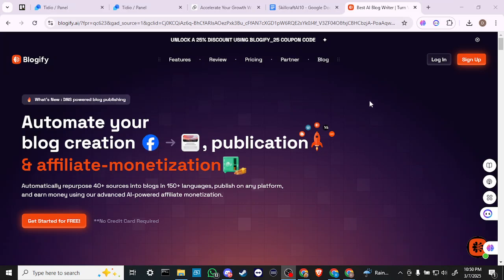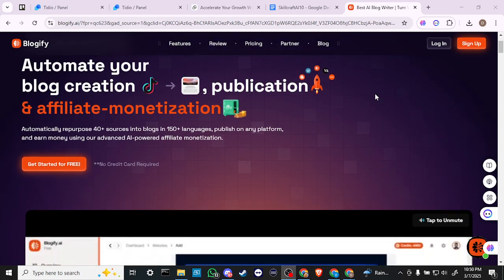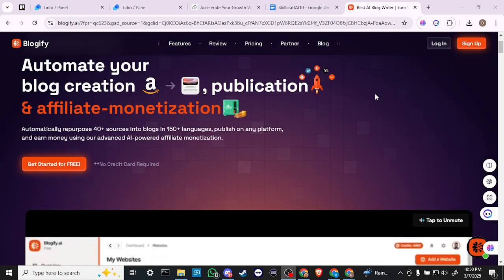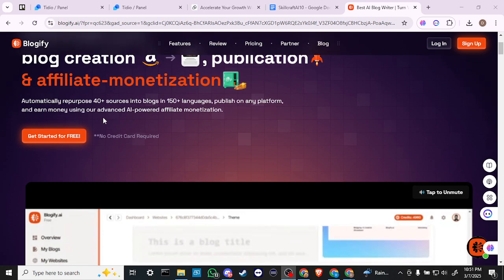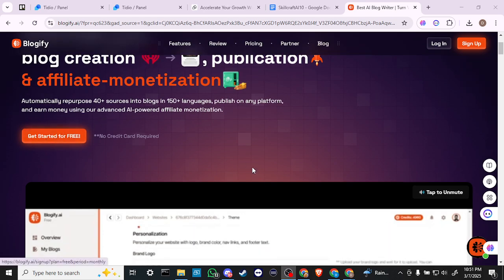You can automate your blog creation, publication, and affiliate monetization. Automatically repurpose 40 plus sources into blogs in 150 plus languages, publish on any platform, and earn money using our advanced AI-powered affiliate monetization. So that's pretty interesting. We can go ahead and click here to get started for free.